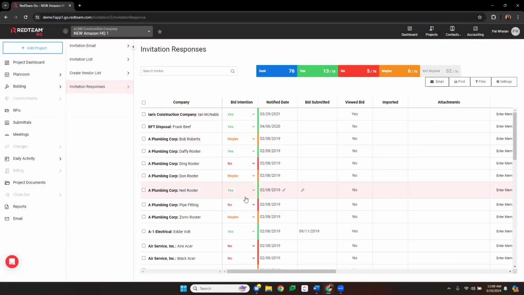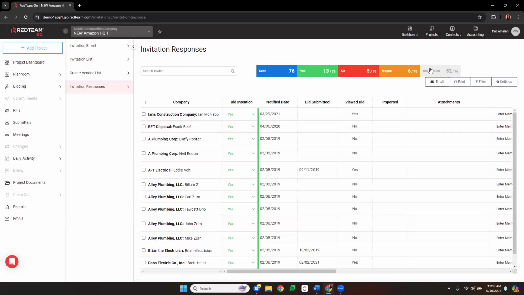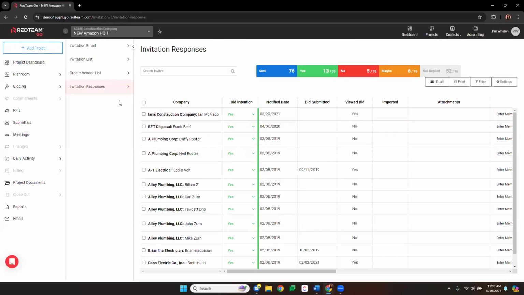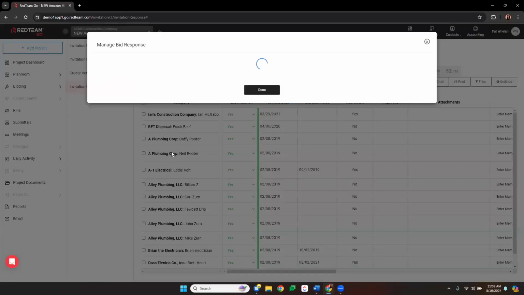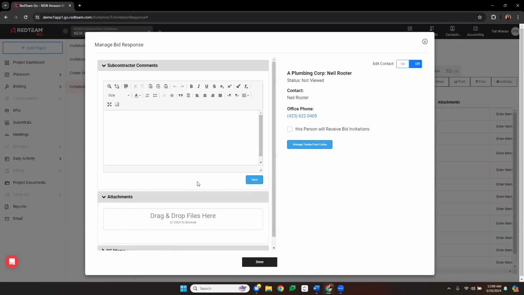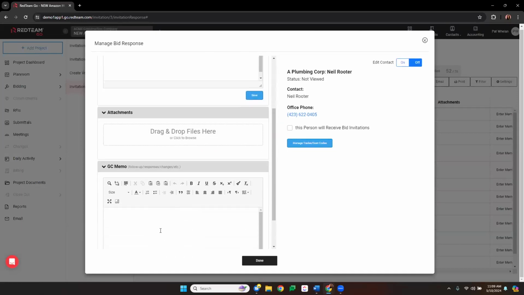RedTeam Go will give you this list right here, ready for you to start calling, asking for bids. You can filter this list by the bidders that have responded yes, no, maybe, not replied. Print a list of your bid invitation list. That way you can go down the line and make phone calls to all of them and add your notes. If the subcontractors aren't very tech savvy, that's okay, no big deal. You have the ability to actually enter the response on their behalf, add the proposal attachment, add comments right here, or even add private comments right here.